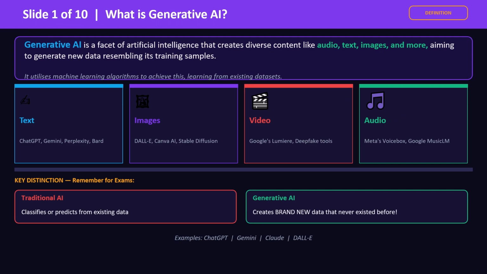So what exactly is Generative AI? Let me read you the definition directly from your textbook. Generative AI is a facet of artificial intelligence that creates diverse content like audio, text, images, and more, aiming to generate new data resembling its training samples. In simple words, it creates new content. It doesn't just analyze what exists, it builds something new.